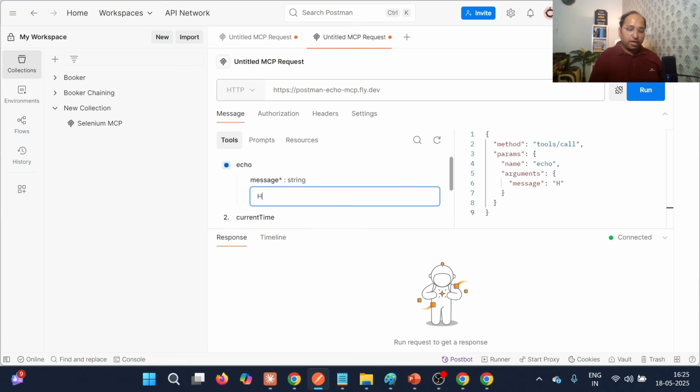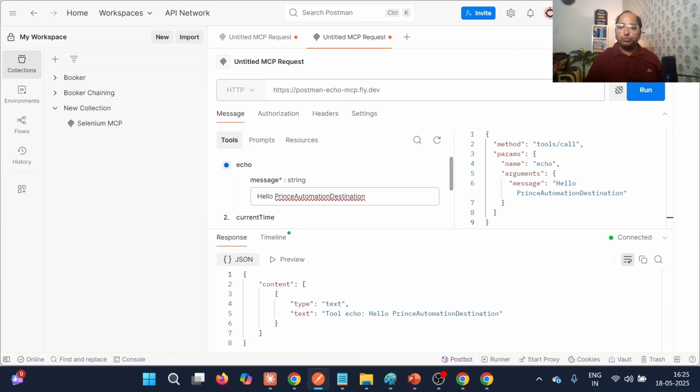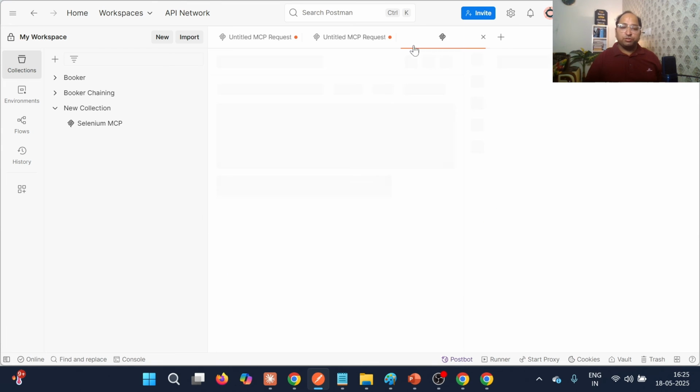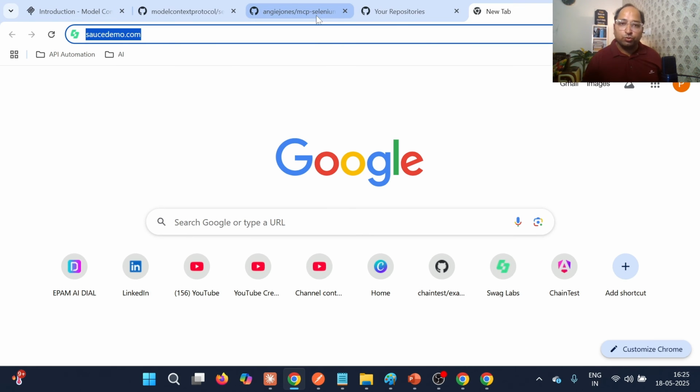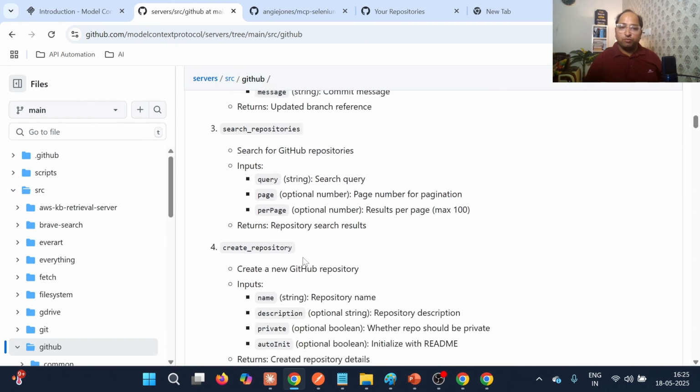And here we can type hello Prince automation destination, right? So if I click on run, it will give me the output, right, in the code. Similarly, we can connect to other MCP servers. So for example, we want to talk to, let us say, GitHub, right? So I'll be going to GitHub, and here somewhere there would be some configuration.